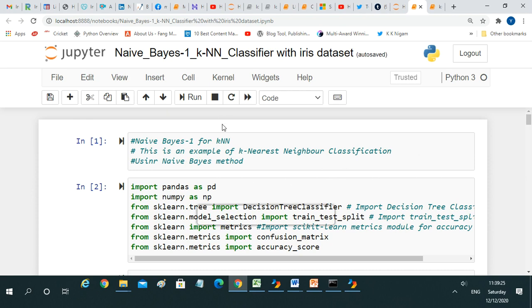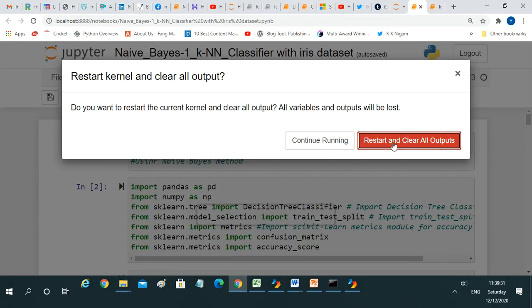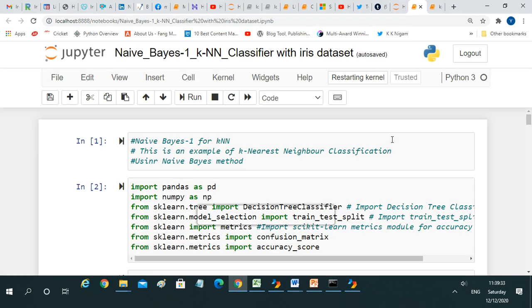Let's first clear all the outputs by going to Kernel and then Restart and Clear Output. Once you click on this, it will be cleared and then we can start. Right, it's all cleared now.